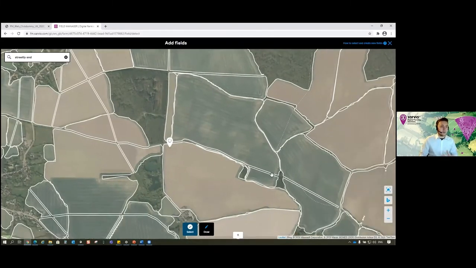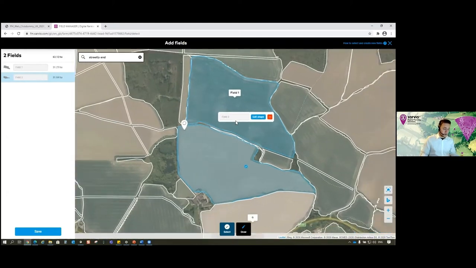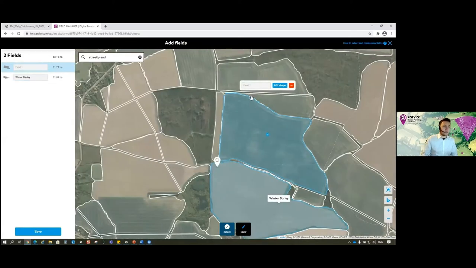So I'm going to add two fields here. You can easily rename them by clicking in this box. So I'm going to plan to add winter barley in this field, so I'm just going to call the field winter barley. And in this field, I'm going to plan to add winter wheat. So again, I'm just going to call this field winter wheat, but you can call your fields whatever you like.